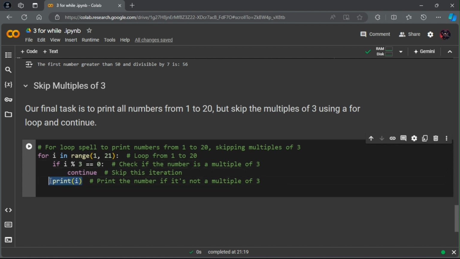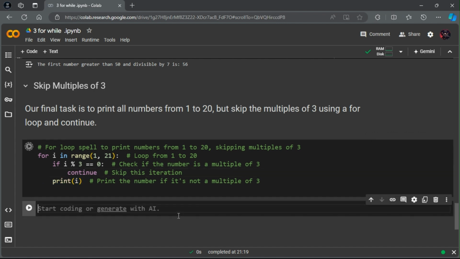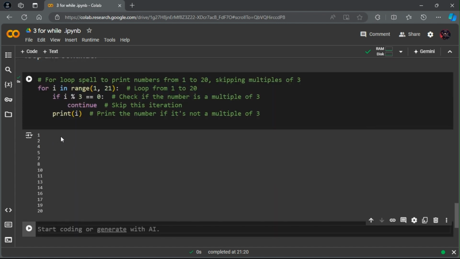Thus we are not going to do print i, meaning when we execute it we get something like 1, 2, and 3 is divisible, thus we are not going to print it. 4, 5, 6, but 6 is divisible, thus we are going to skip it. Meaning when we use continue, the rest of the code is skipped and we start the for loop again from the start of that next iteration.